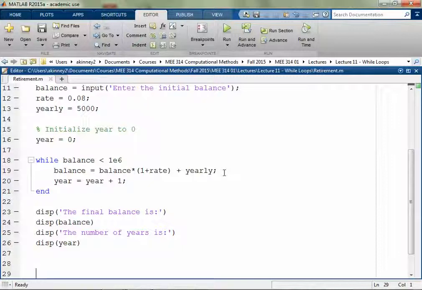So we have to look at our code. We have to figure out, is our expression going to be true at least one time? So our expression is, while the balance is less than $1 million. So as long as we enter in something in the input that's less than $1 million, that expression is going to be true. So we're good there. What's the second rule for the while loop?